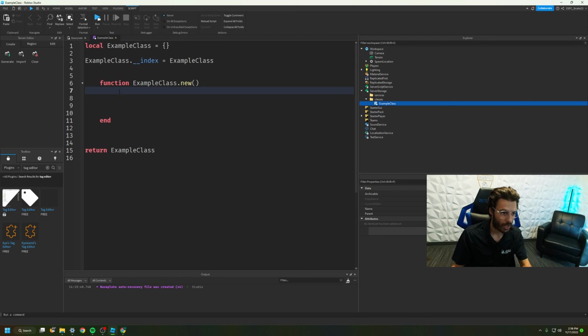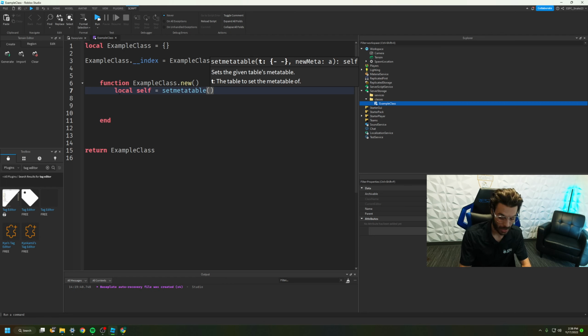The next thing you're going to want to do is type in local self, which describes the instance calling your class. We're going to set this to a metatable, which means that the first thing we're going to type in is the table that's getting its metatable set. Normally, you'll see sometimes when you do object-oriented programming, they just do an empty table here.